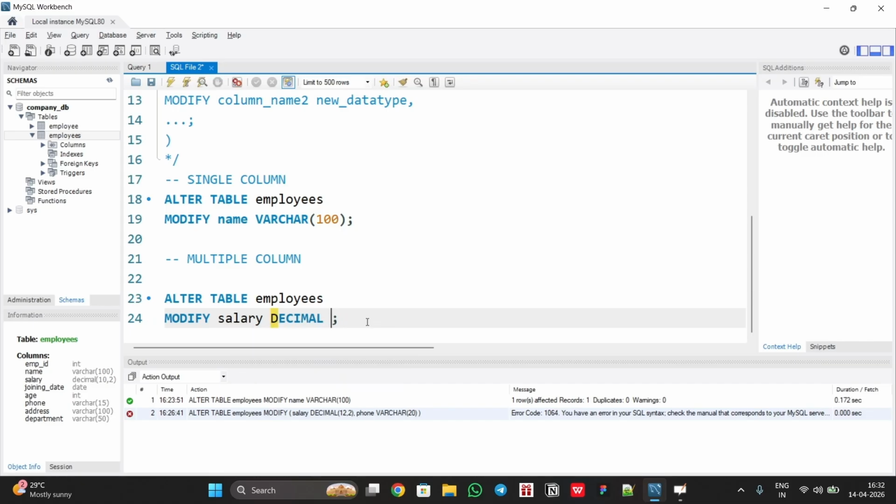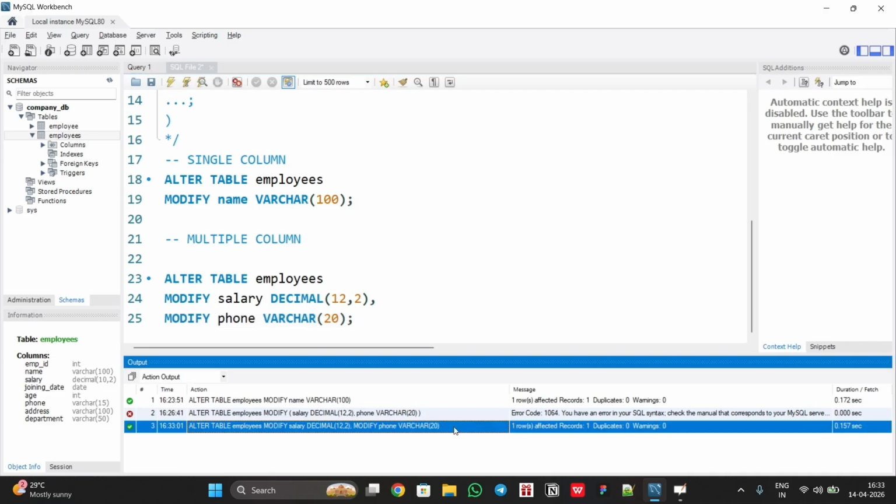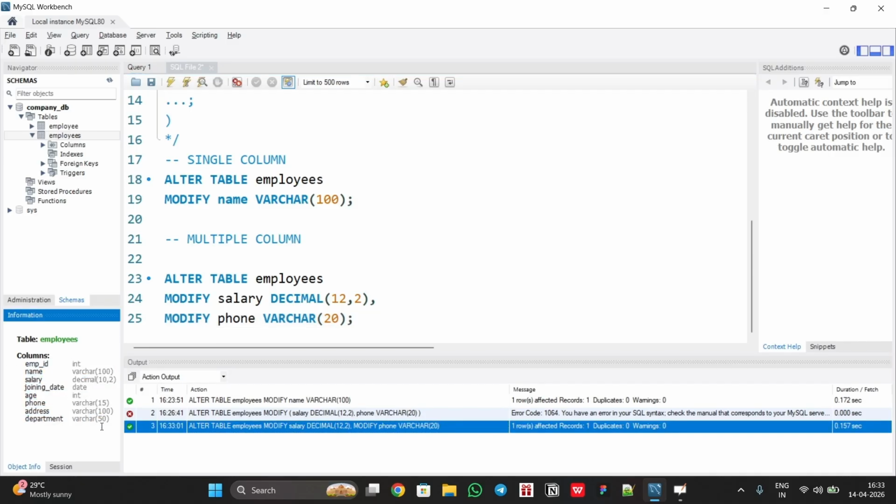Since it was 10 comma 2 previously, I will make it 12 comma 2 this time, comma, and again modify phone. Since it was 15 before, you can see in the left bottom side data types. I will make it 20 this time, and I will give semicolon. Okay. Look, all the table employees modify salary decimal was successfully done, and please keep your eye here. I'll refresh this. You can see that salary decimal is 12 comma 2 now, phone is 20. Okay. So this is how we modify the multiple columns in MySQL.